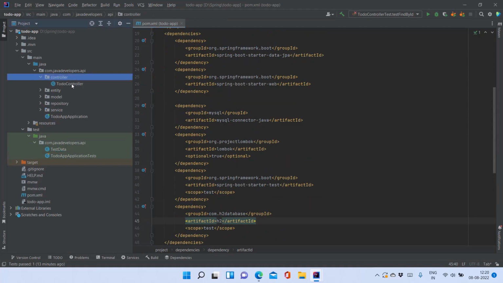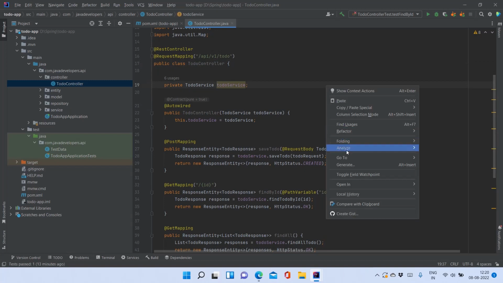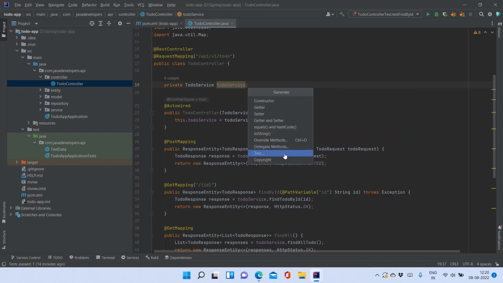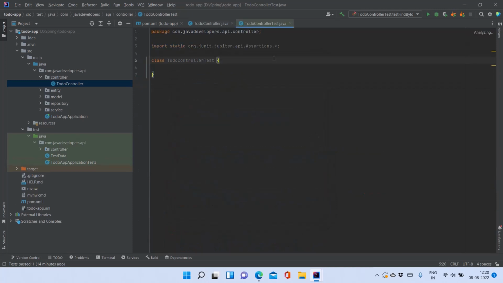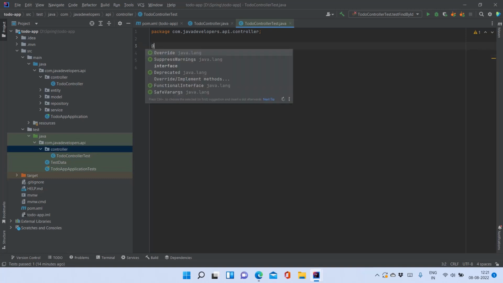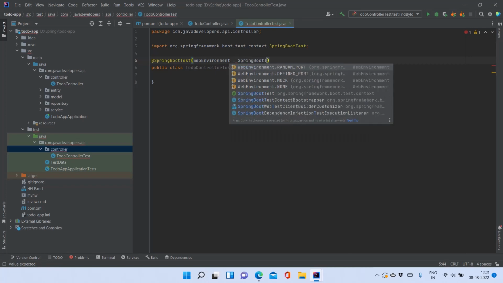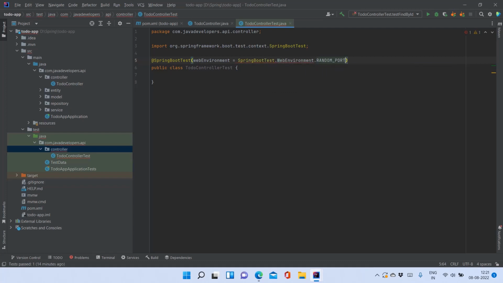Let's go to the controller class and begin with the controller. Right click, generate, click on test, click OK. It will create the test class for the controller. If you see, we created a package called controller, and it includes the controller class here. Remove that import, make it public, and add SpringBootTest with web environment equal to SpringBootTest dot WebEnvironment dot RANDOM_PORT.